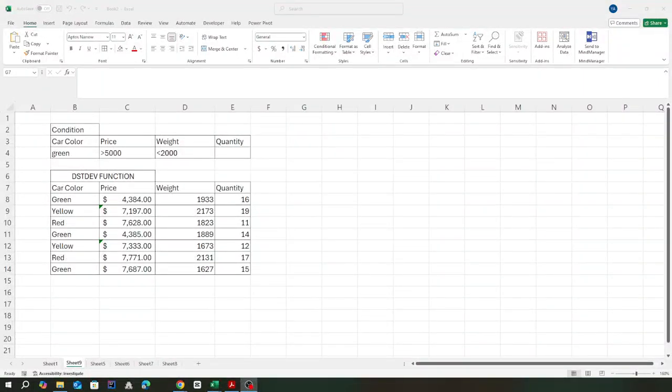So in this video we are going to talk about the DSTDEV function inside of Microsoft Excel. This function is used to estimate the standard deviation of a certain population on a sample by using the numbers in a certain field or column. So in our case it's going to be in this column right here.